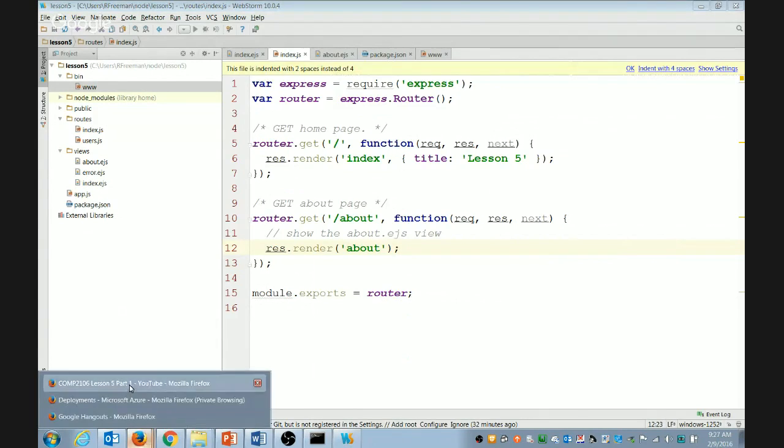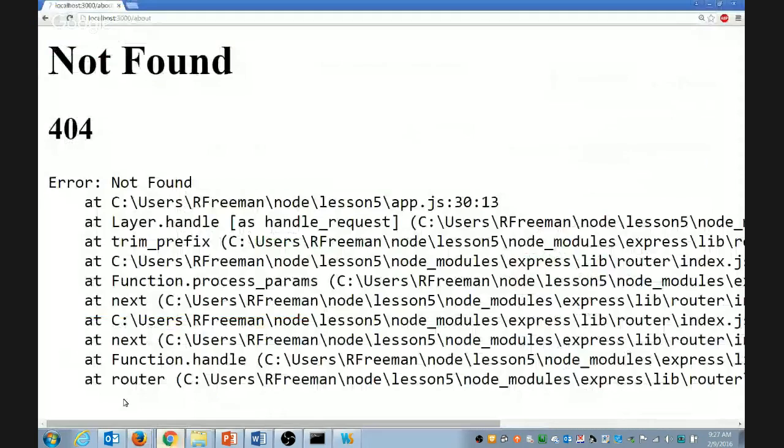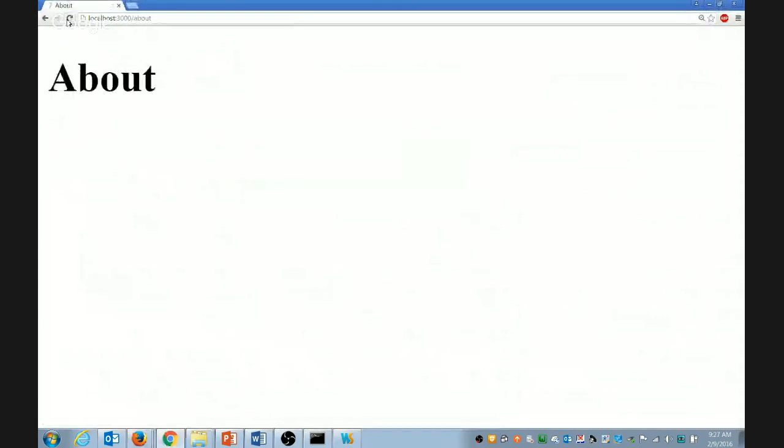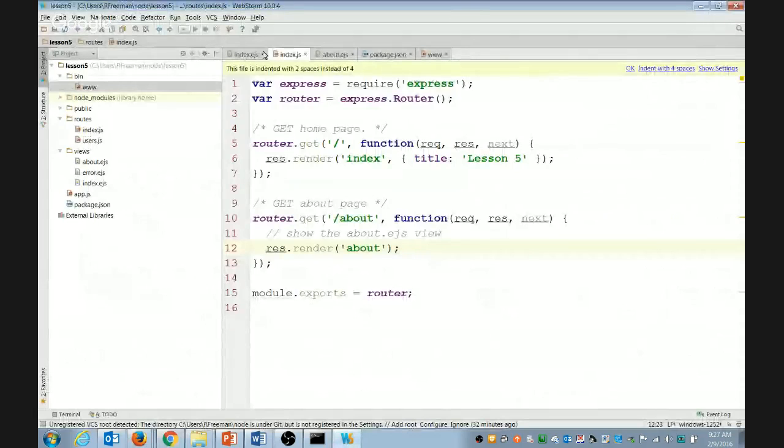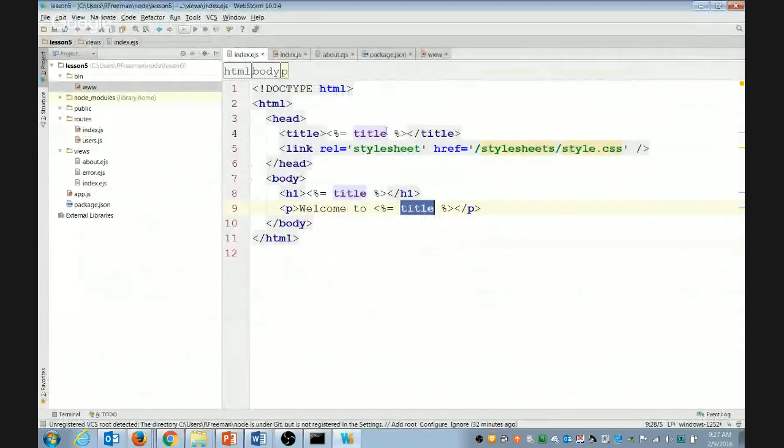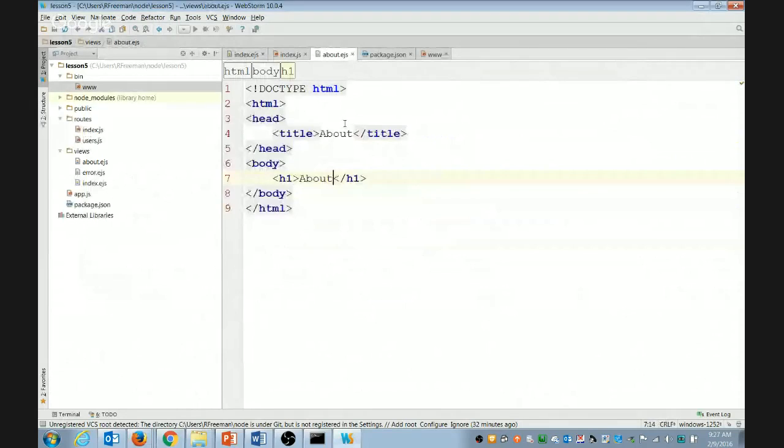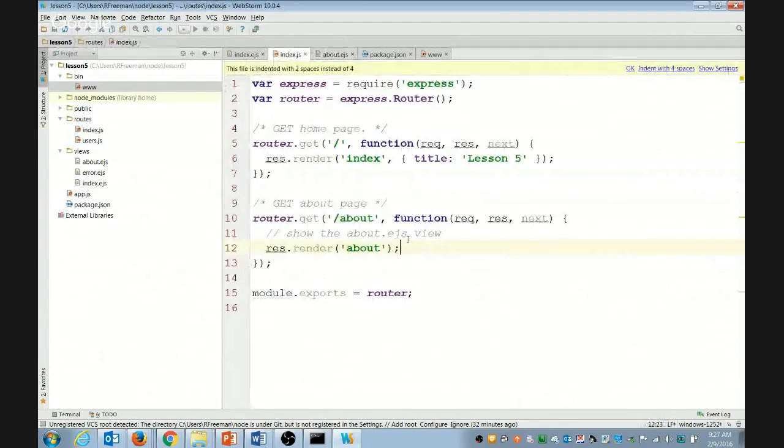Wait, so we don't need title? Not on this page because there is no title. See, Scott, here we have a variable called title. On this view, we didn't use any variables. Okay. So can you go back to the index with me? Now our about view is going to load. So we could pass any variables we wanted to this page.